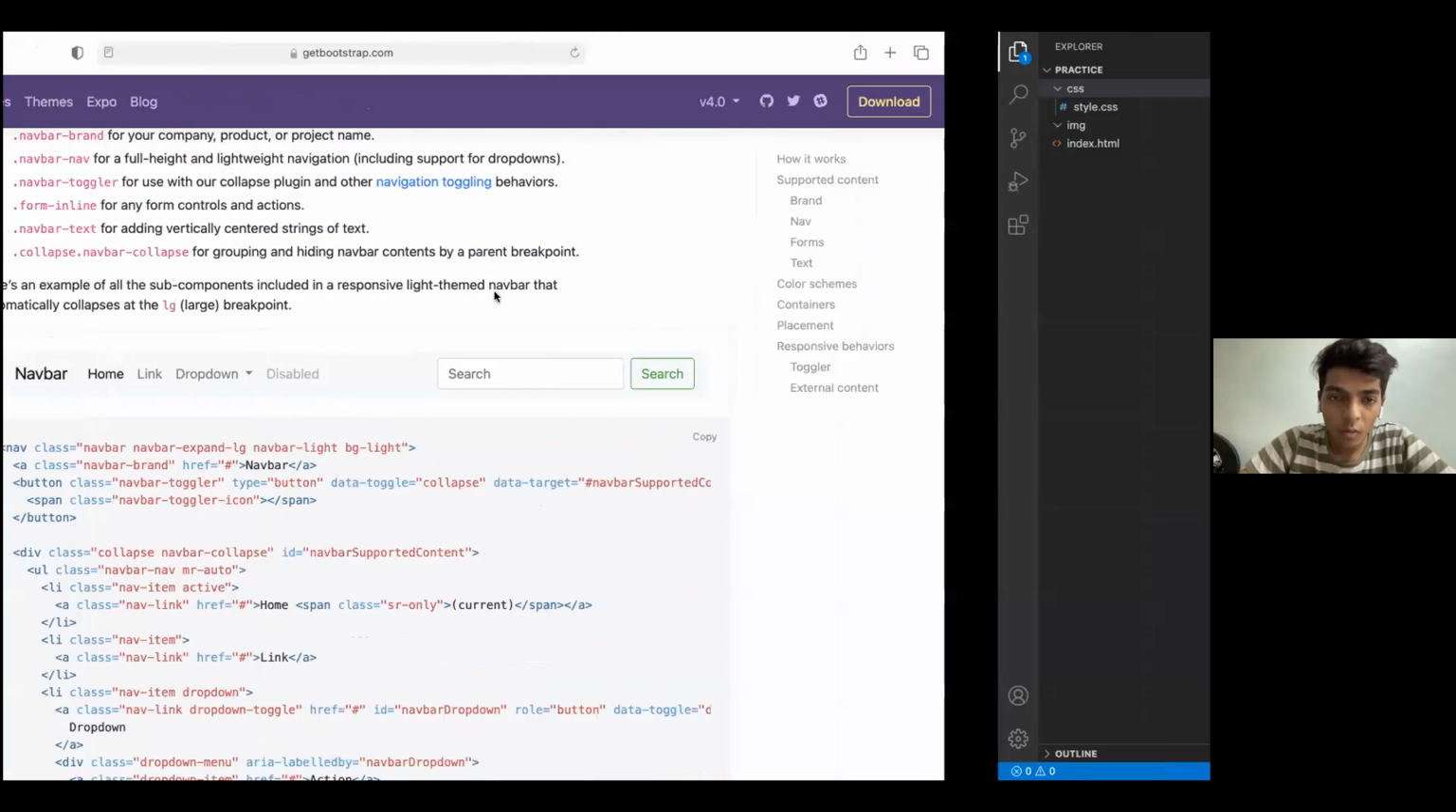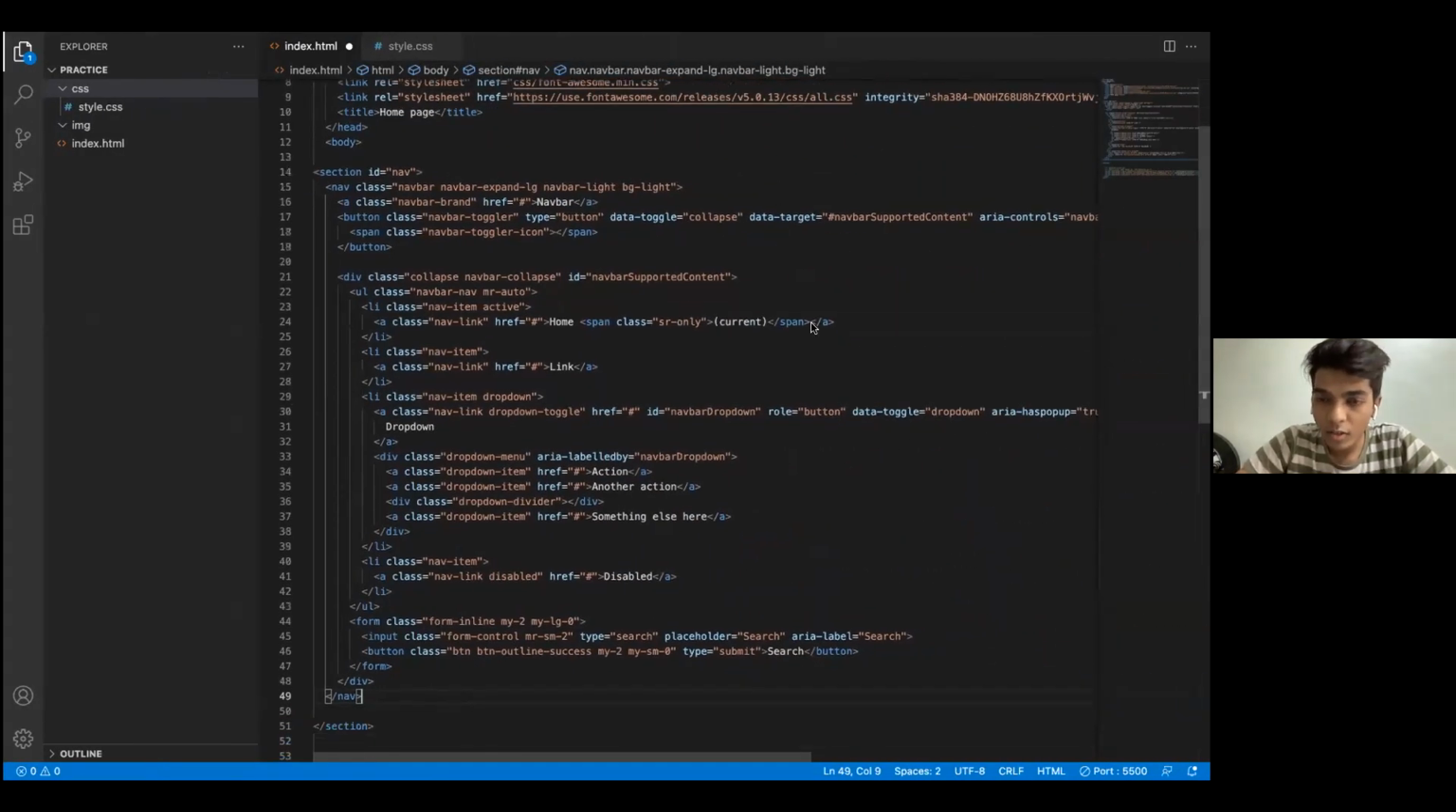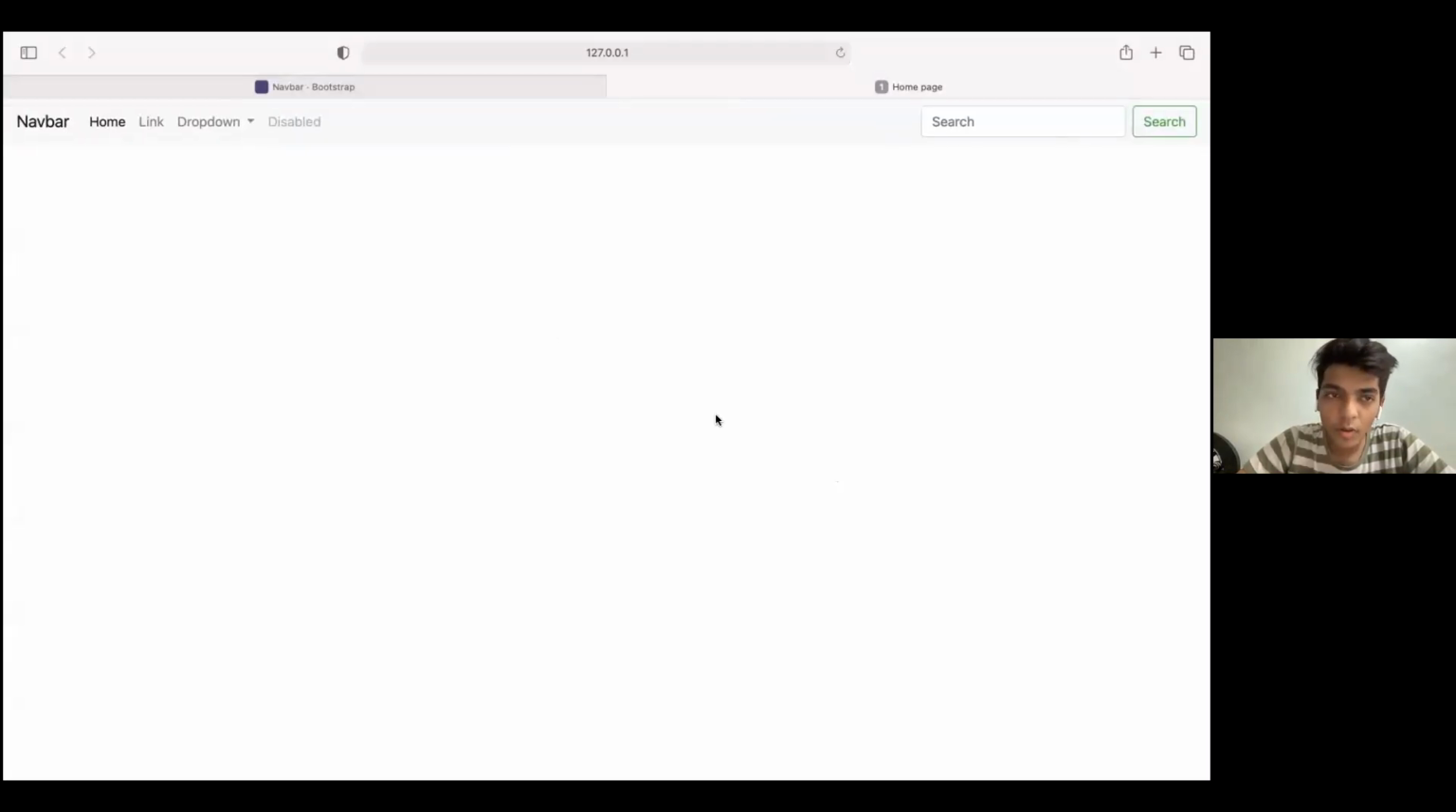Yeah, so now as I have copy pasted it, I'll just open with live server. Live server is also an extension, and as you can see, this is what we get. So here is the drop down, some action, another something else. There is a search icon. This is the home page, and this is the nav bar.